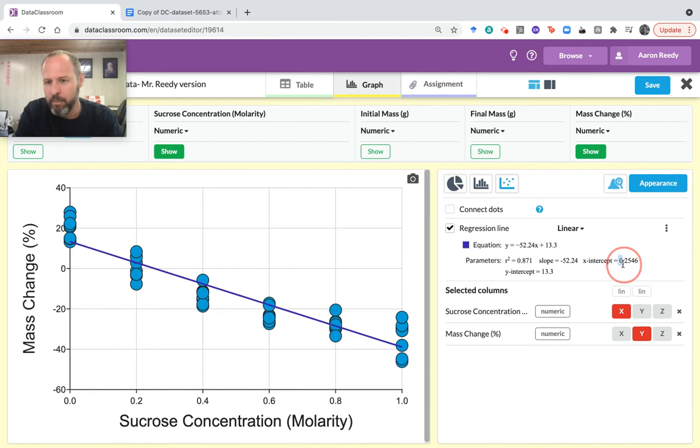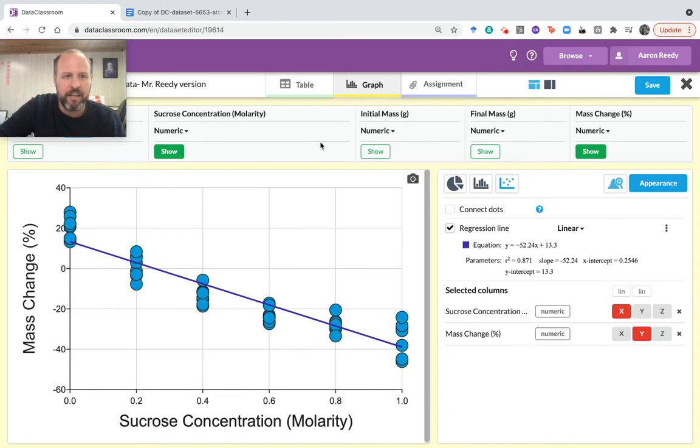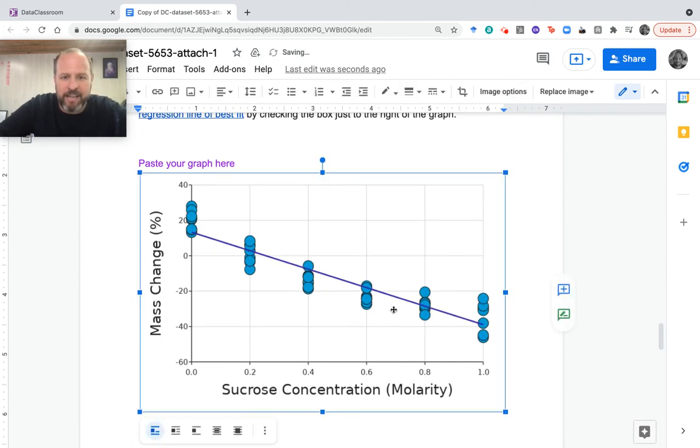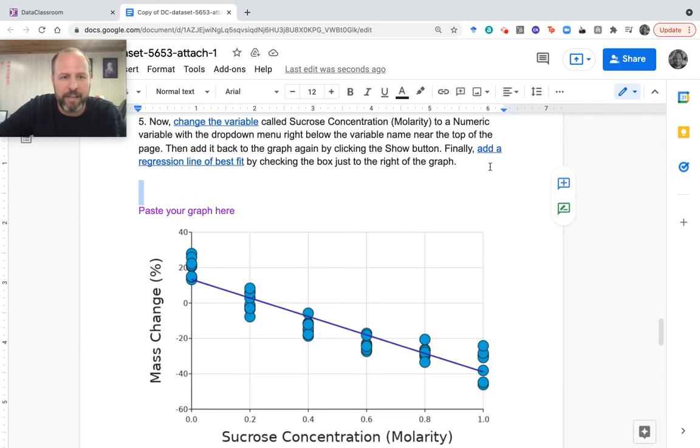And you can see over here at the right, the x-intercept is displayed here. So it's 0.2546, if you wanted your students to find that in the course of this activity. But this helps display this. And again, if I want to use this in my answer sheet, I'm going to copy that image again, and go back to my answer sheet where I was working, and paste that in there. So now I've pasted that in with the line of best fit.